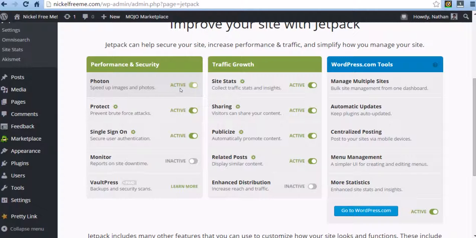You should have this one activated, Protect. Brute force attacks is a robot or person trying to log into your admin panel, and they're gonna mess with your site. You want that on. Single sign-on, that's up to you. Just leave it on or off, whatever you want. And then site stats, definitely leave that on because this will show you your traffic and how many people go to your page every day, and you can keep track of that, which is awesome because later on I'll show you how good it feels when you open up your site and you see a bunch of people coming to your page.